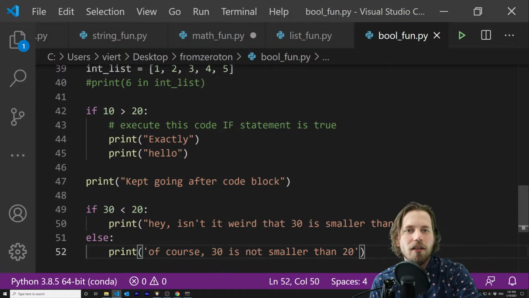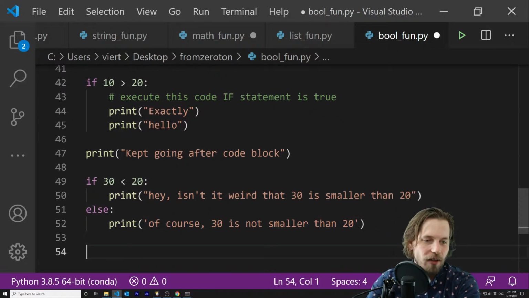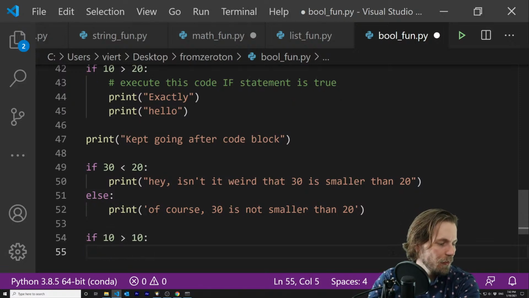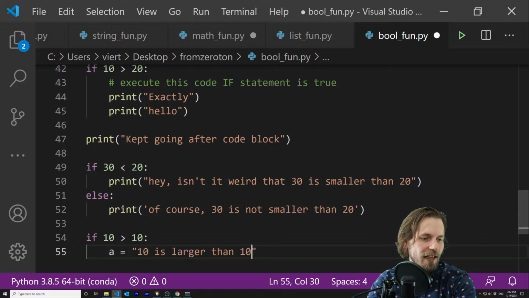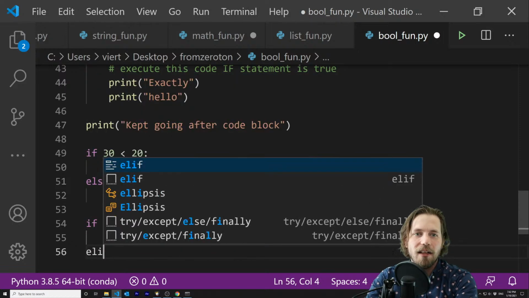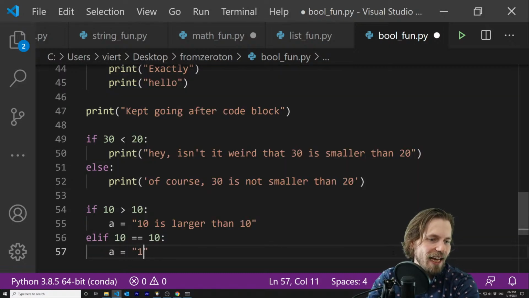But we can add more conditions if we want. So we can also say if 10 is greater than 10, we can, let's say, make a new variable. We'll say 10 is larger than 10. To add extra options, we can say elif. So we can add more Boolean statements. If 10 equals 10, we can say 10 is 10.